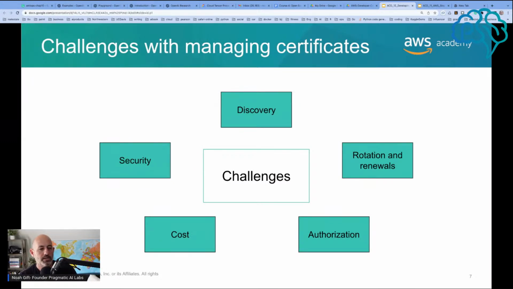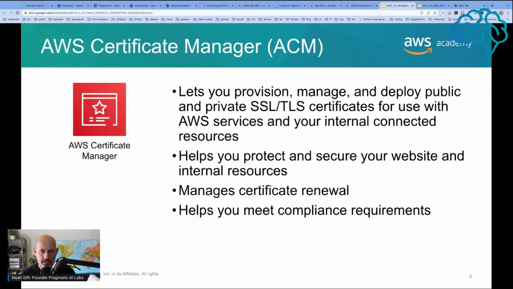And so certificates themselves can be vulnerable for mismatch or people hacking them. Also discovery, so like making sure you have the individual certificates in your network, rotation and renewals. So like if your certificate is expired, that could cause a problem. Authorization, so somebody's got to approve and issue a certificate, and then they cost money as well. So those are some of the issues with certificates.